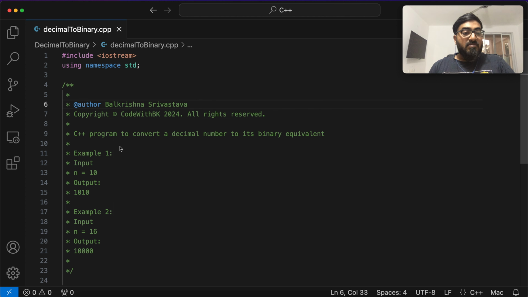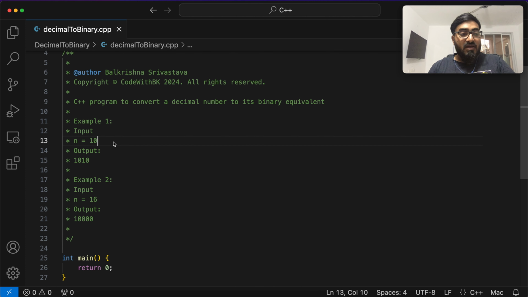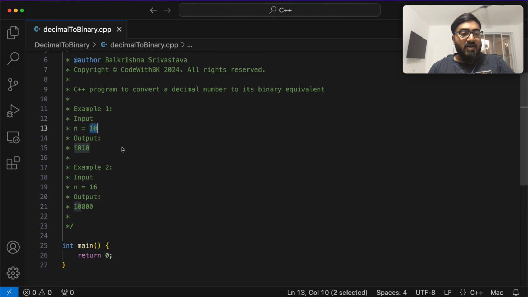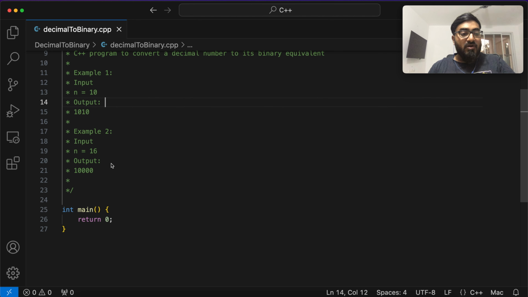So we have to write a C++ program to convert a decimal number to its binary equivalent. So let's look at the examples. We have n equal to 10. So the decimal value here is 10. The corresponding binary value is 1010. The decimal value in the second case is 16 and the corresponding binary value is 10000.